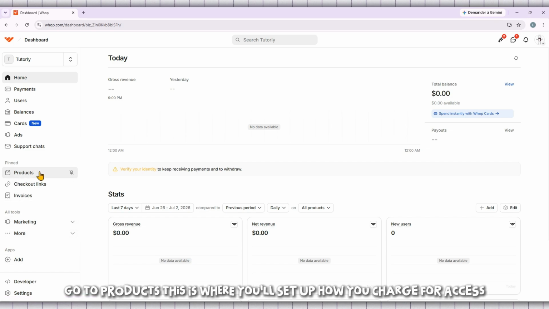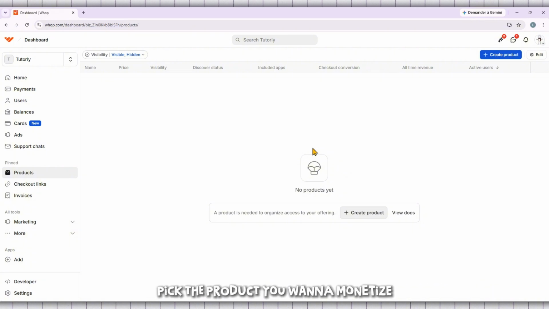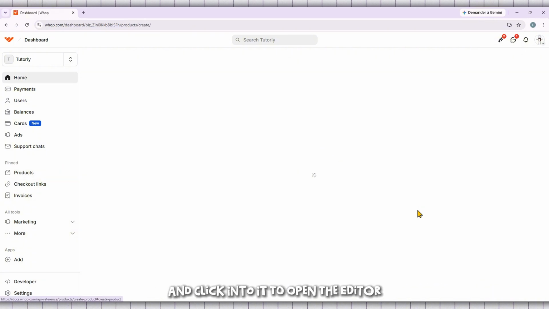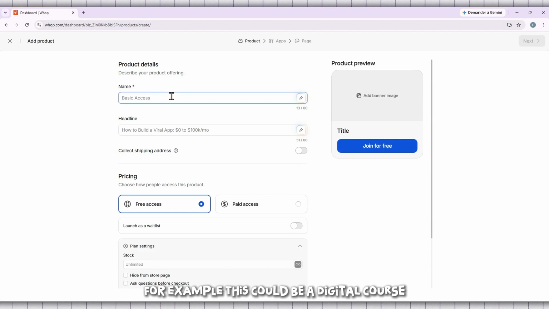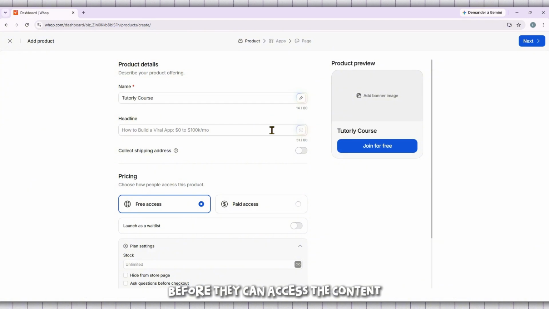Go to Products. This is where you'll set up how you charge for access. Pick the product you want to monetize and click into it to open the editor. For example, this could be a digital course, a membership area, a private community, a paid resource, or any product where customers need to pay before they can access the content.